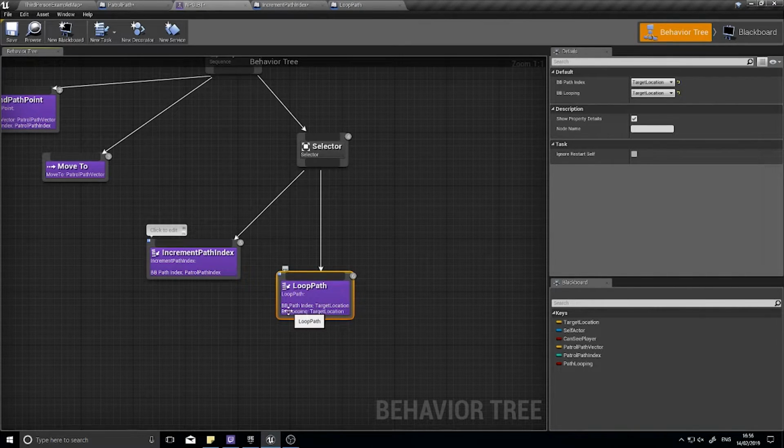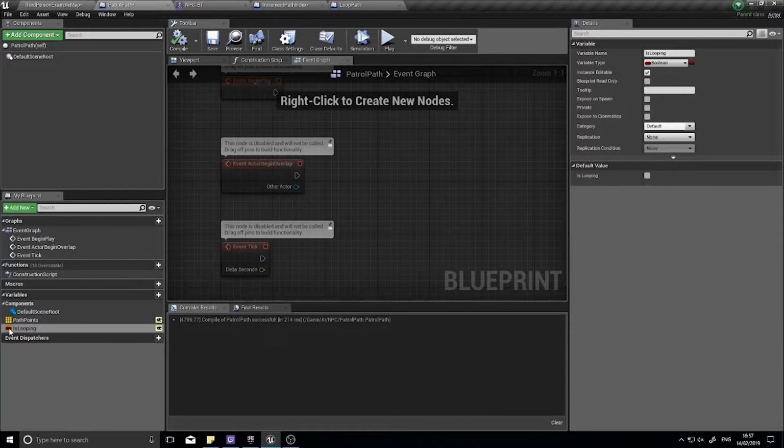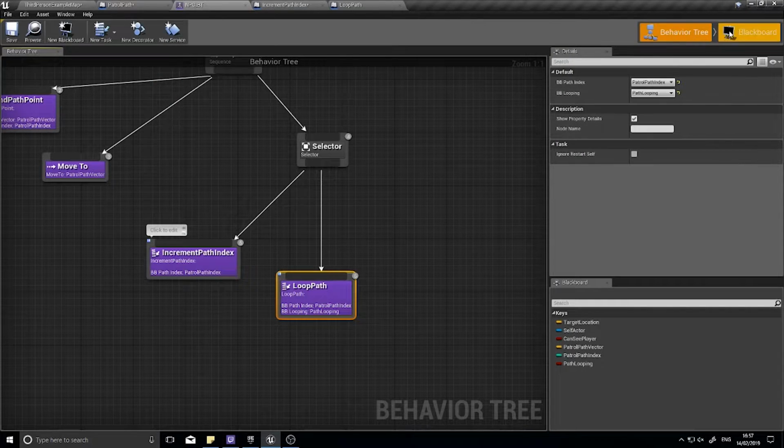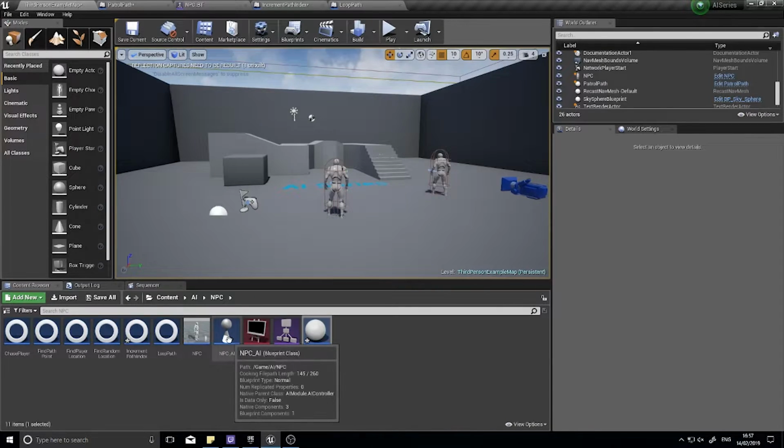We need to change the blackboard key selectors here, path index and looping, to be the correct ones. So path index on the right hand side we can change to patrol path index, and bb looping we can change to path looping. So now we've got two separate things. We've got a patrol path with a variable, and we've got a behavior tree with a blackboard. We now need to marry the two together, and that's all handled on the AI controller.